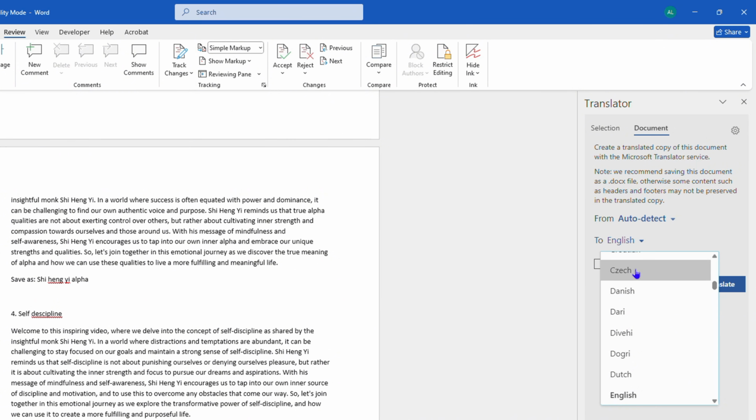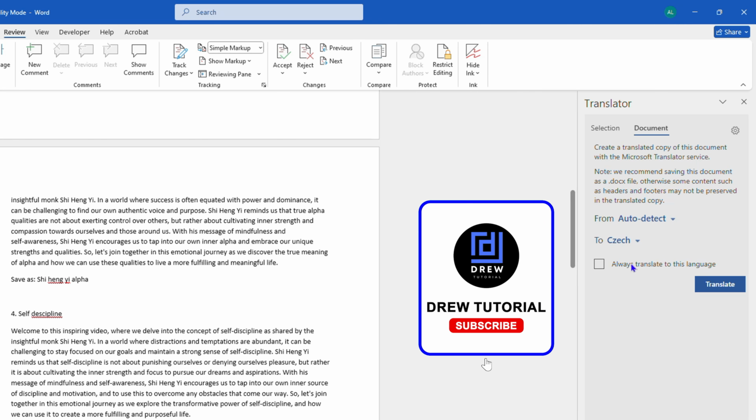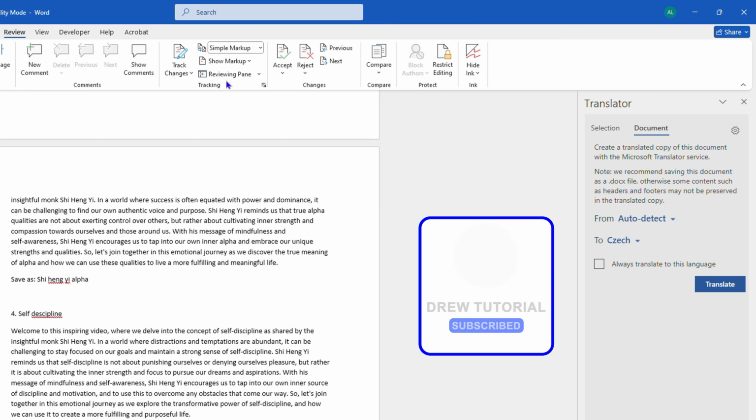So let's say I want to put it to entire Czech, and it's up to you if you want to have it always translate to this language. You don't have to check that, but it's up to you. And just simply click on Translate and it will translate the document for you. And that's it. Very easy and very simple, guys.